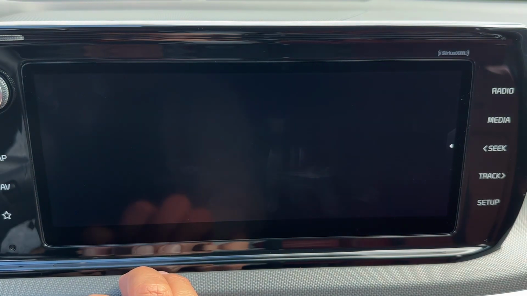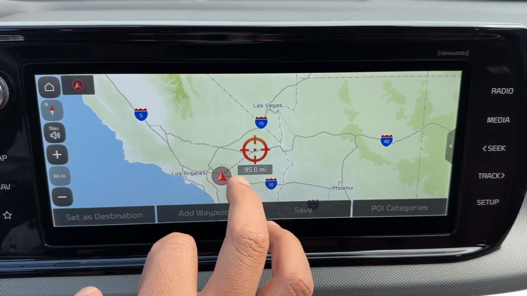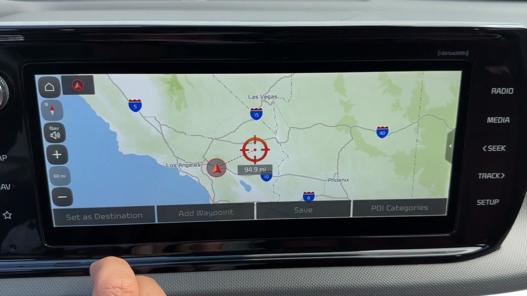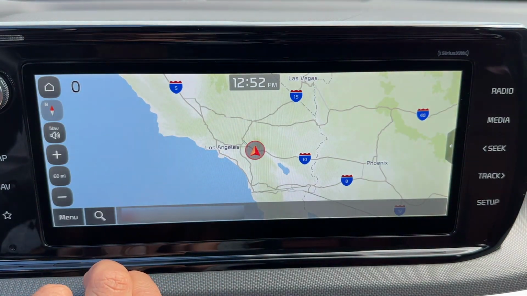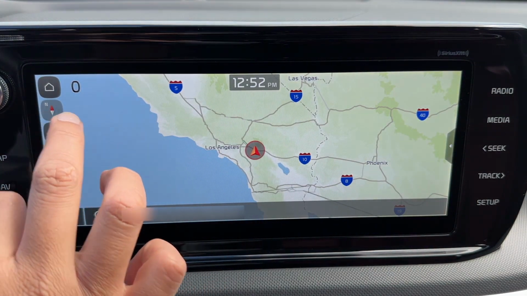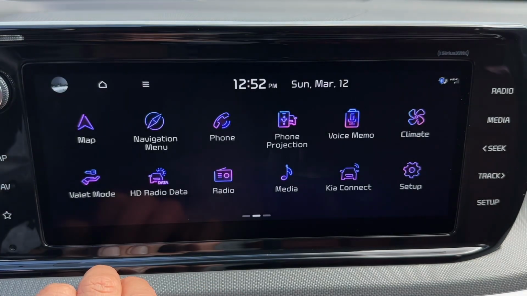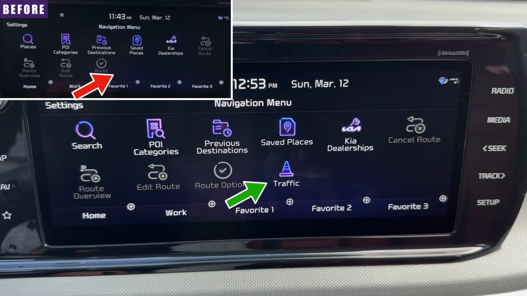Next, the main change is on the maps. The user interface of the maps is the same, but they added a new version of the maps, which means that you will see map information that was not available before. For example, if there have been new construction near your area and there are new communities where you live, you might be able to see them in your maps. The next change is in the navigation menu. You now have a traffic icon.